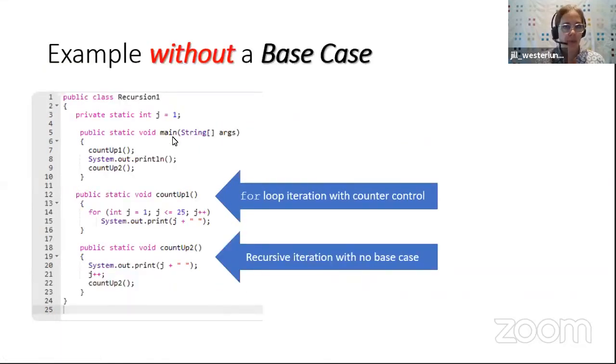Here's a bad example, an example without a base case. Same problem, count up 1, count up 2. What do you notice that's different about this one?